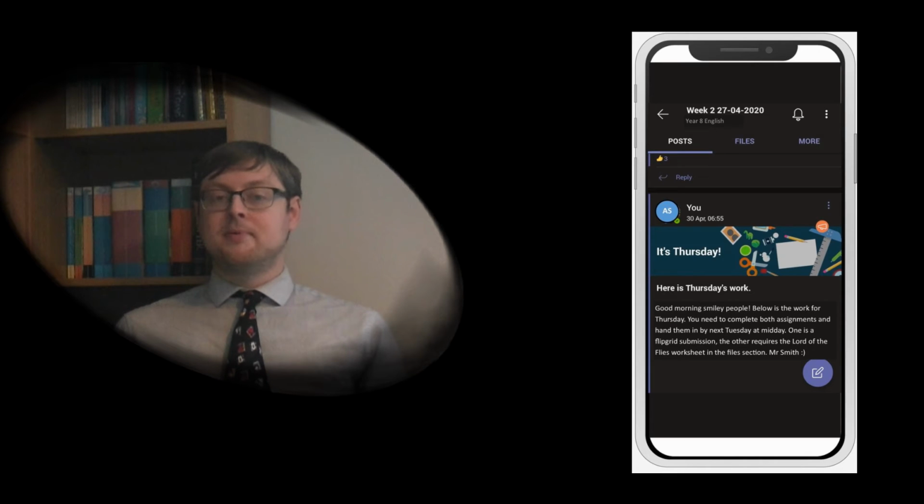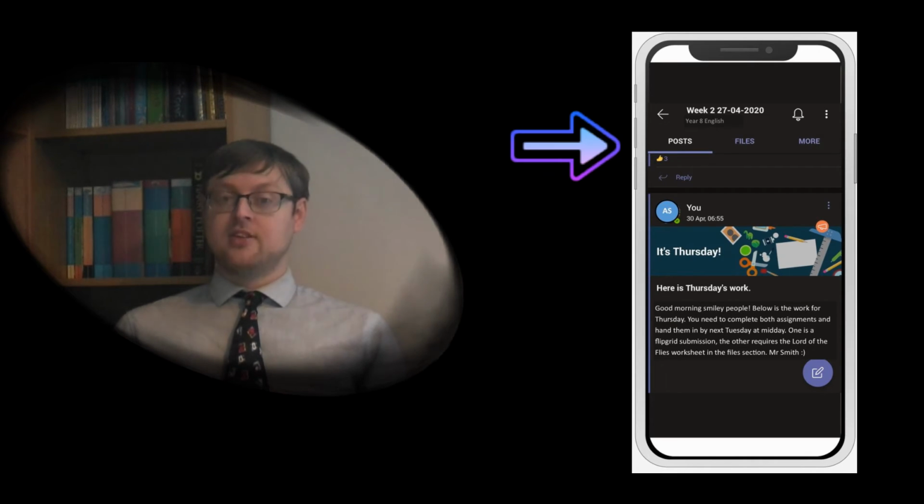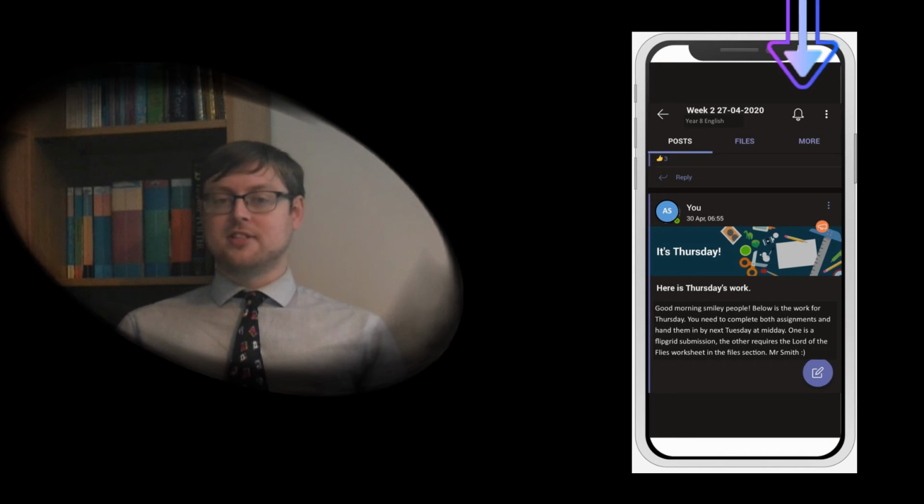Clicking a channel brings up its comment feed. You can then use the tabs at the top to see posts, files, your class notebook, assignments, and any other links your teacher has shared with you. There's also a bell to turn notifications on and off for each channel.